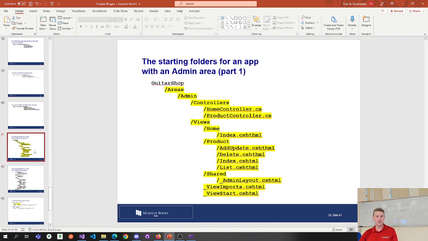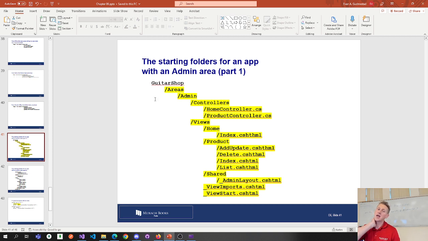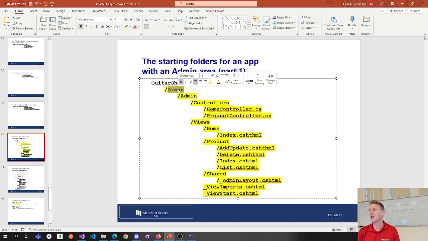Last thing before we actually do a little coding thing together, before we do an exercise. They have a feature, if you want to call it a feature. I'll call it a feature called areas, very simply. And these areas are an organizational thing, just another folder, if you will. And in those folders, you create subfolders for controllers and views.